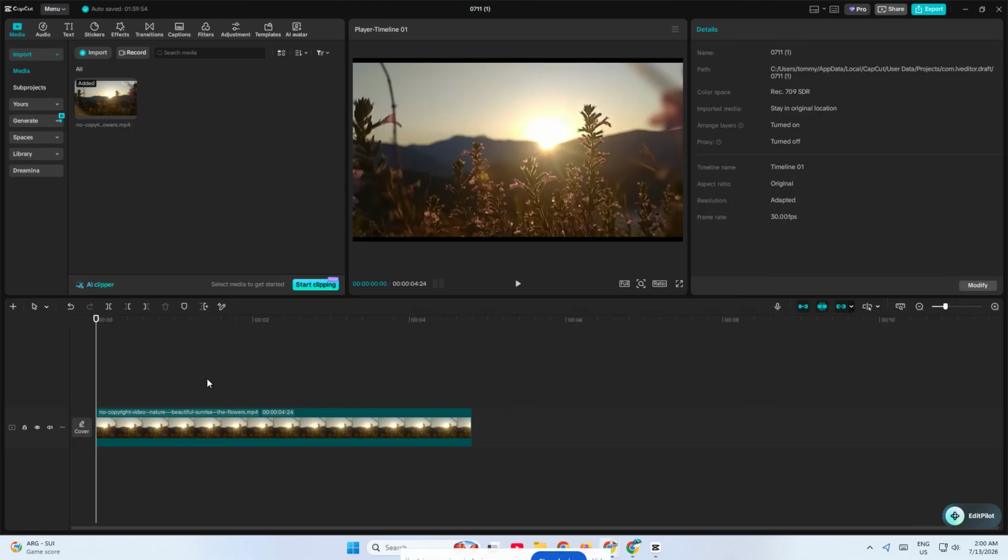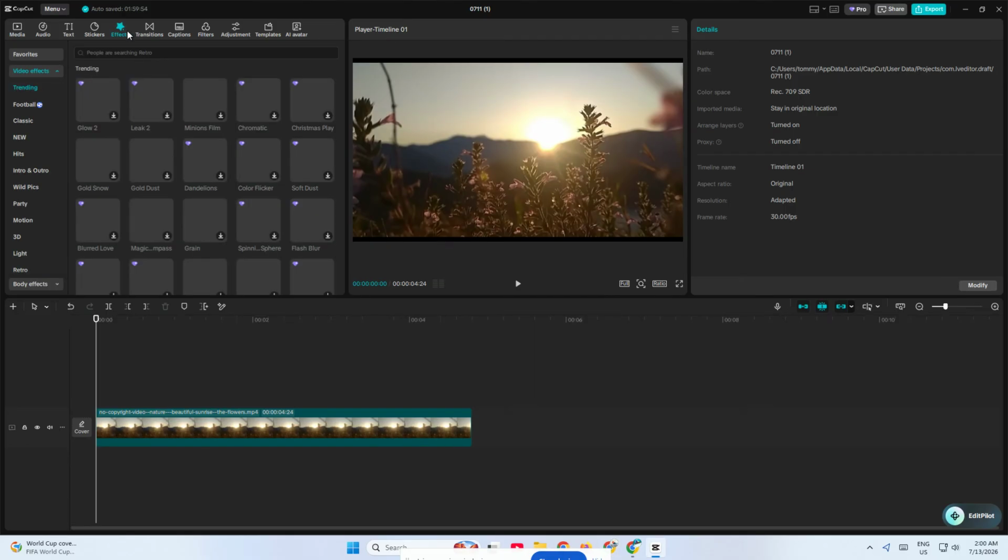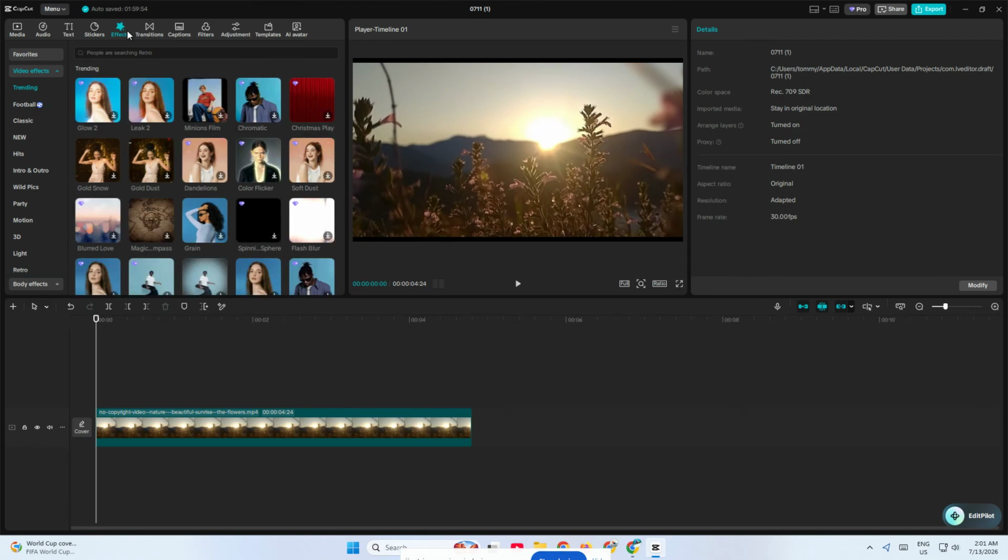Once that's done, look for the effects option at the top or on the side of your editing workspace. Go into Video Effects because that's where CapCut keeps its visual effects like blur, glow, distortion, and other stylized edits. After you open Video Effects, use the search bar and type in blur.